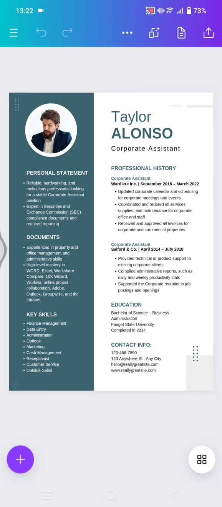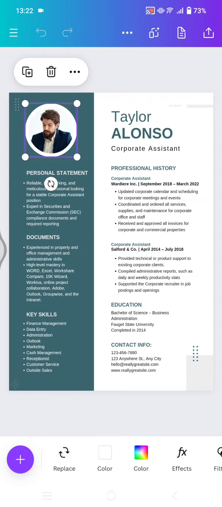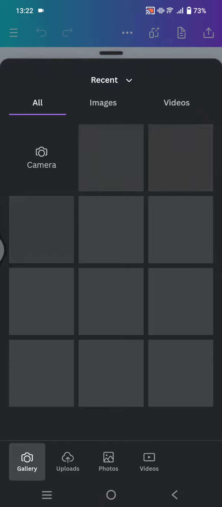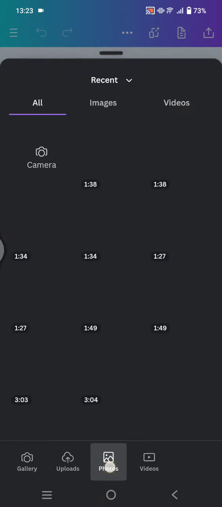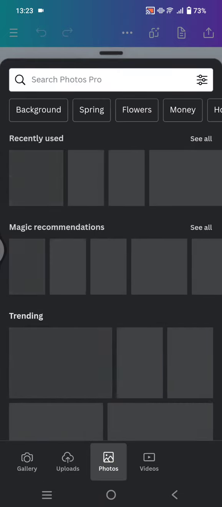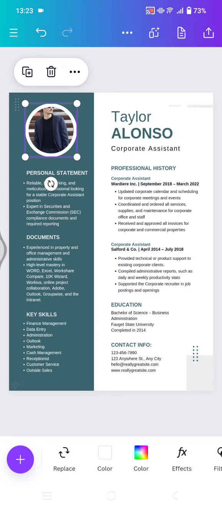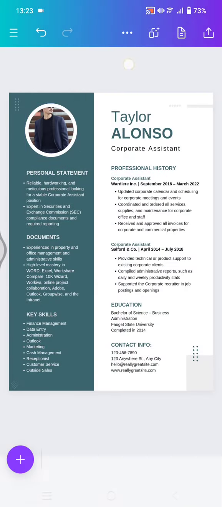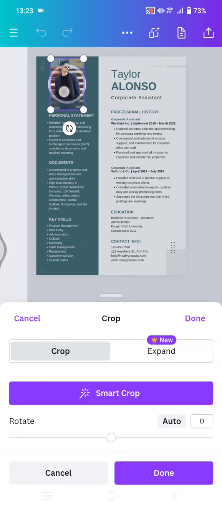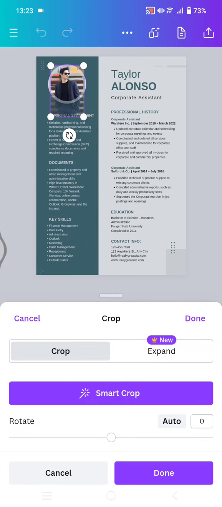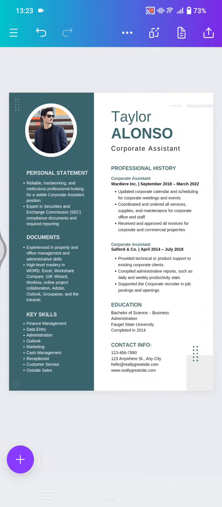Here, select the photo and you'll find the replace option in the bottom. Just add your photos. Here I'm going to just add, for example, this one right here, and you can see the position is not quite right, so just double click on the photo and adjust the position. Drag it like this and you are done.